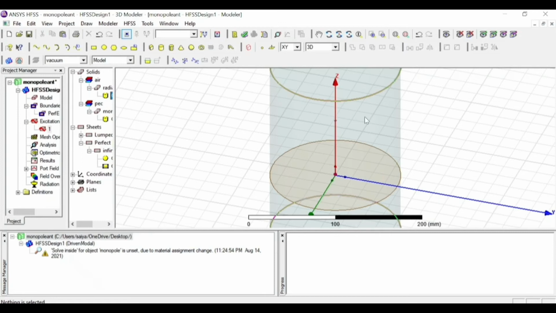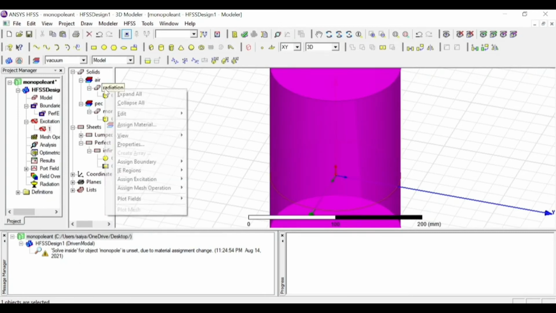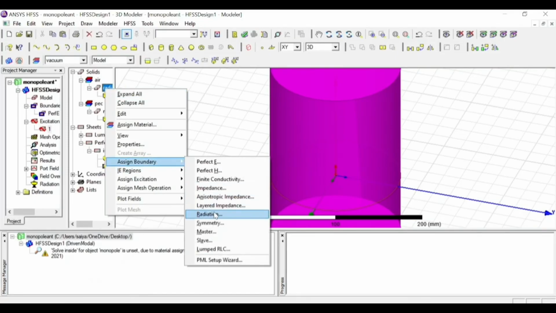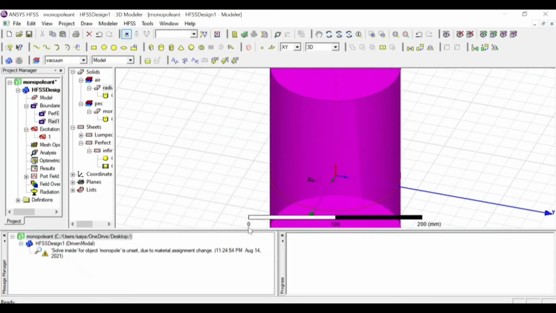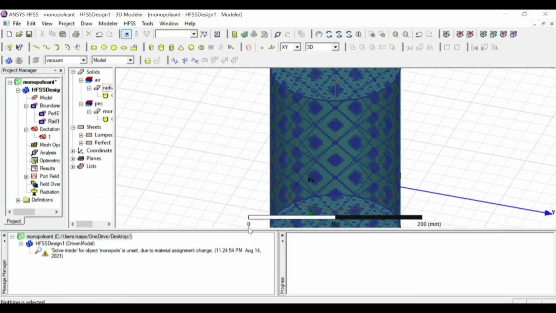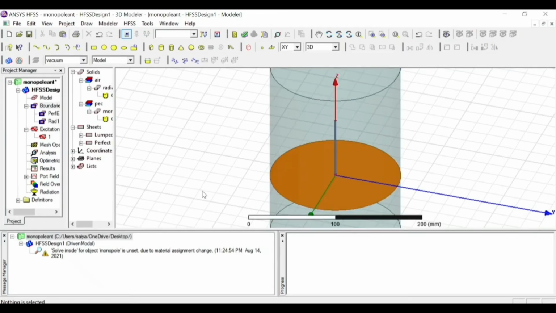Now we need to assign a radiation to this radiation boundary. To do that, right click on this radiation and go to assign boundary and click radiation, leave all things as default and click OK. Then a radiation is assigned to this boundary. Now this completes your design. The only thing left is to assign a solution setup and analyze this problem.